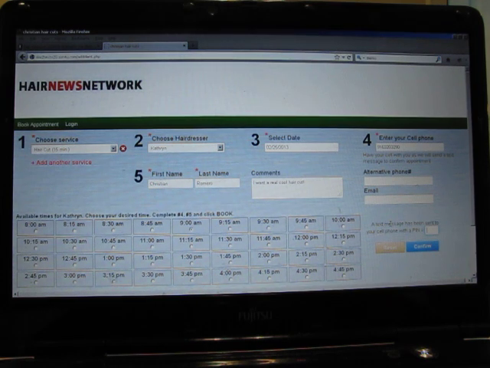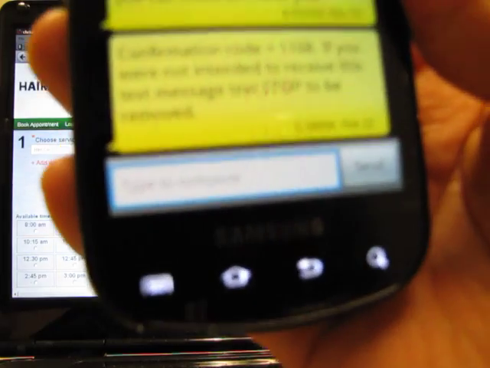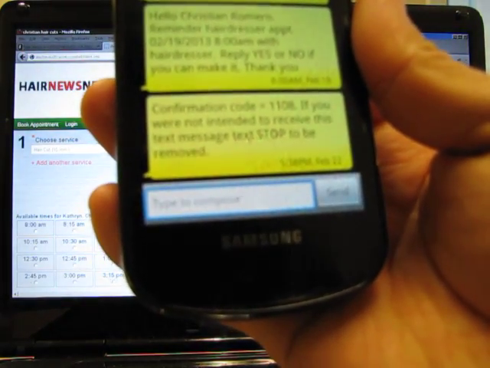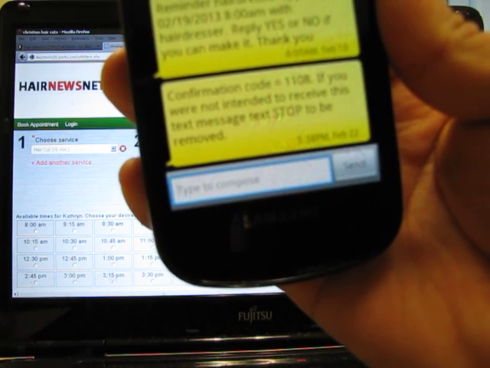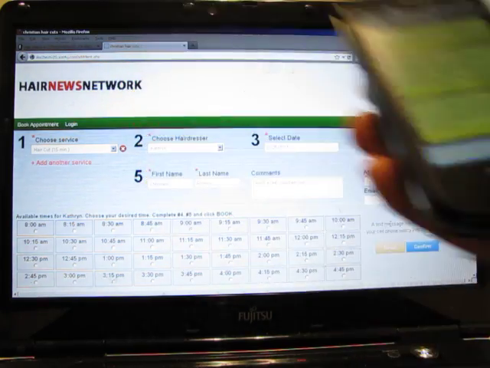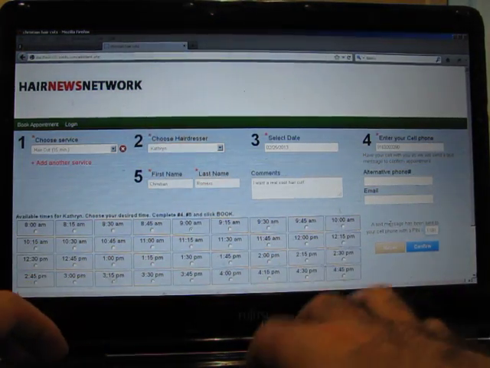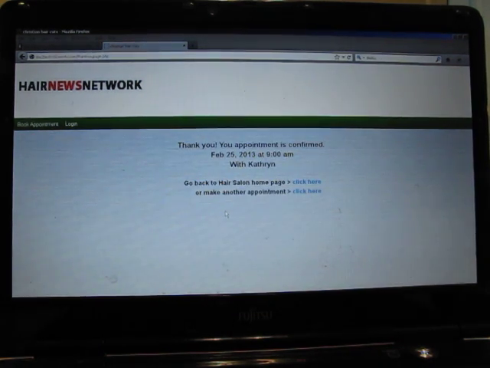So imagine that a user comes to your website, and the first thing he's going to do is book himself up at 9 a.m. for Monday. So a text message is received, and here it says confirmation code. You can see I got a text message, 1108. If you were not intended to receive this text message, text stop to be removed. Anyway, I received the text message, I put 1108, I confirm the appointment, and my appointment is confirmed.